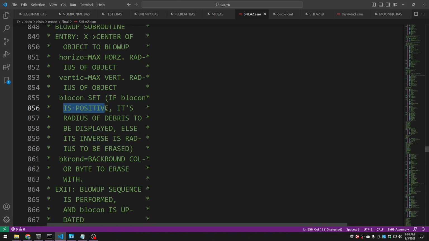So we start with a small radius and then we expand. If it's negative, it's going to be the radius to be erased. That means we're in that second phase where we're erasing the debris. And zero means we're done, I think, or maybe not. I don't remember.